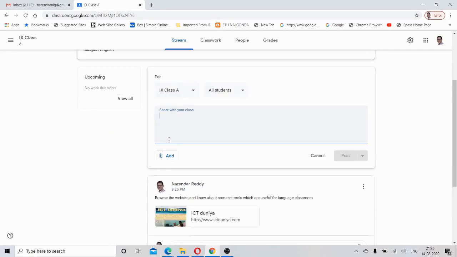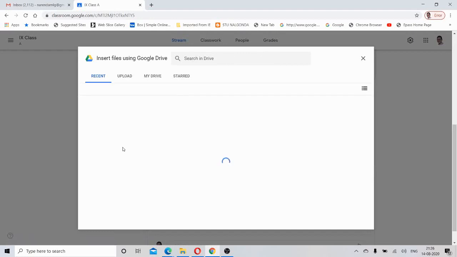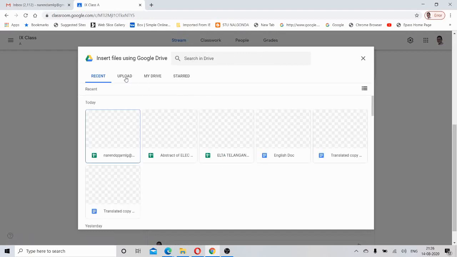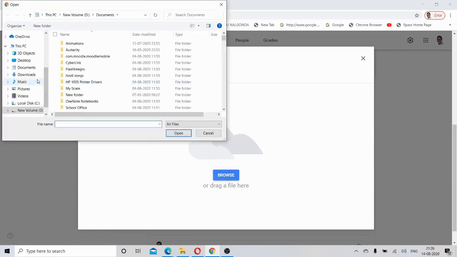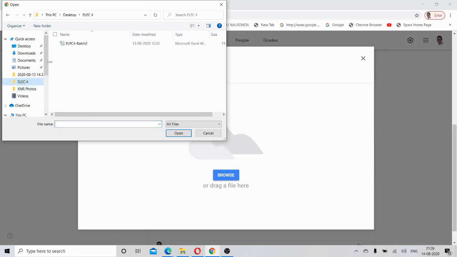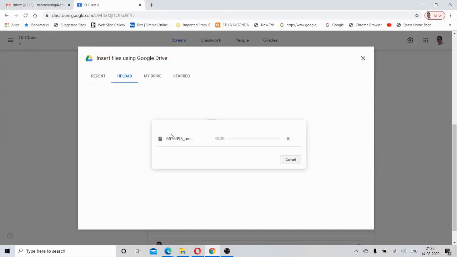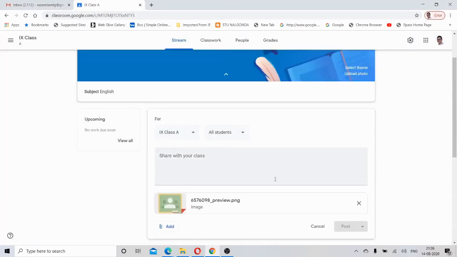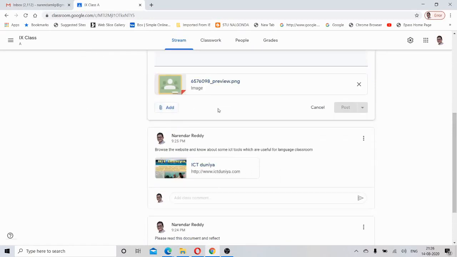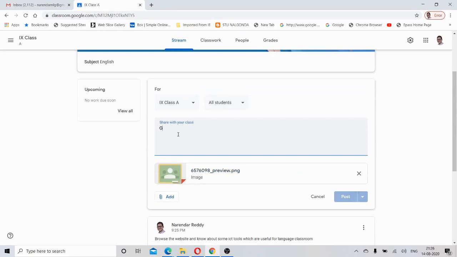Let me show you the next one, that is file. If I click file, I can upload any file from my computer. See here, I would like to copy a picture from my computer. This is the image of Google Classroom.